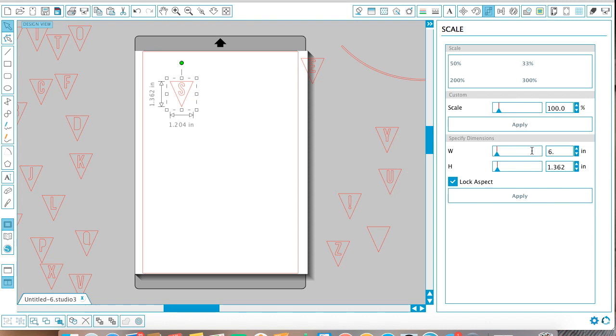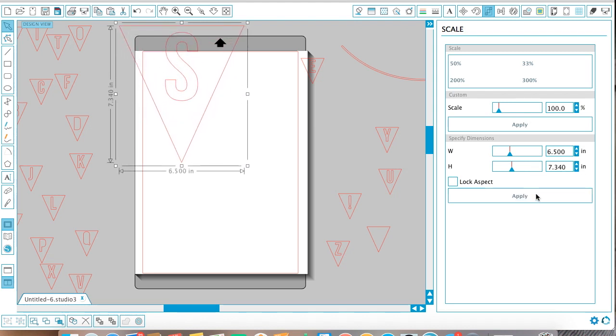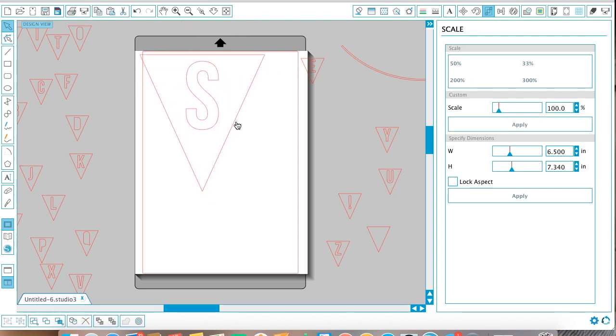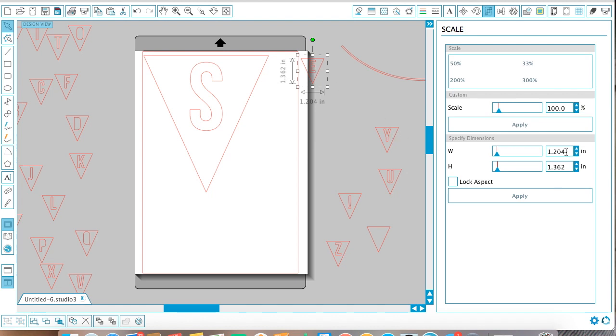So they're just up there, and right here I'm going to size this to 6.5 by 7 3/4, and then I'm going to apply that. Then I'm going to do the same thing for that letter E, since those are the first two letters of his name. And then I'm just resizing it again.